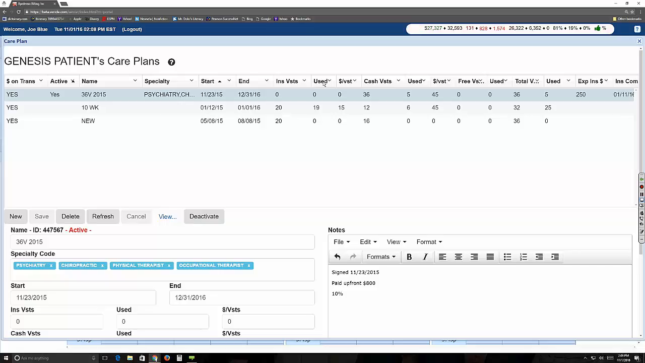You've got your used, your dollars per visit, and that's all for your insurance. So in this particular case, there's zero insurance visits planned, 0 used, and the expectation is $0. So this is a private pay patient. There's 36 cash visits, 5 used so far, and they want to pay $45 per visit.